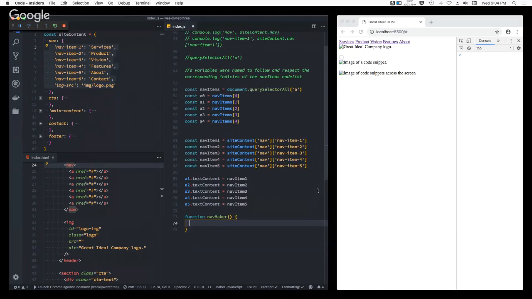So for this function, let's see. I want to essentially take the text content, and I can think about two things: what am I going to take in and what am I going to return. And I'll start with what I'm going to return, right? I basically want to return the text content. So my a tag and my text content, and I'm going to set that equal to a nav item.